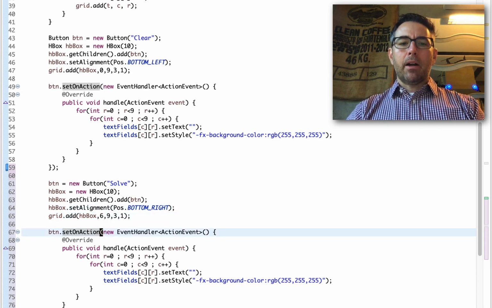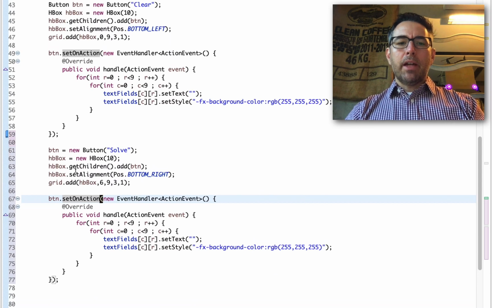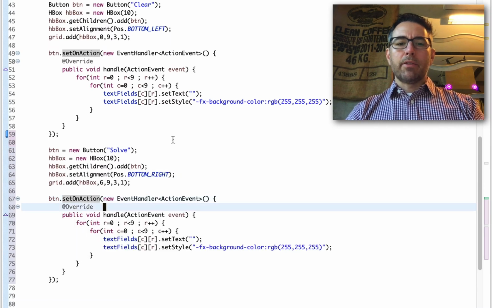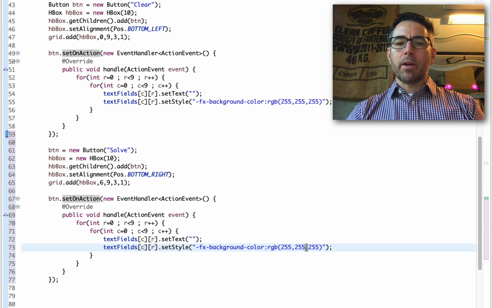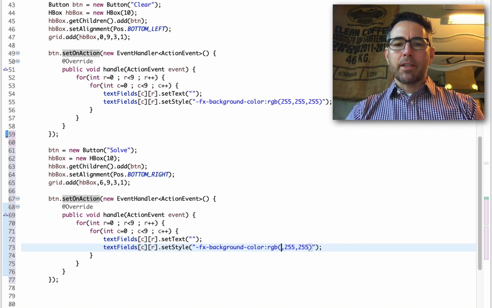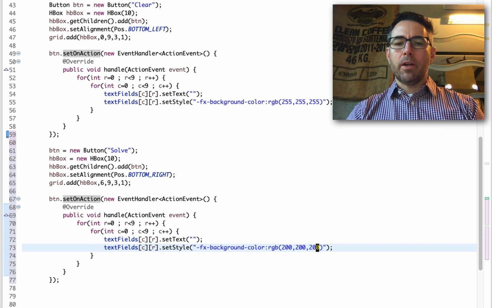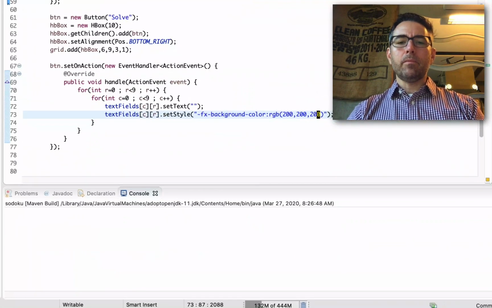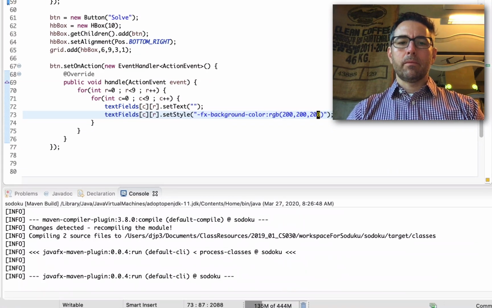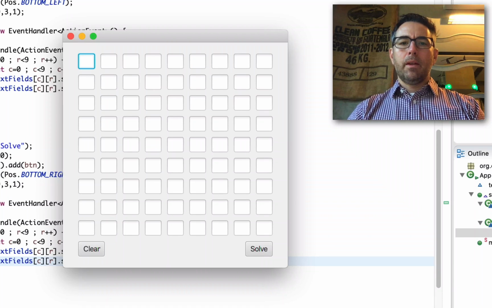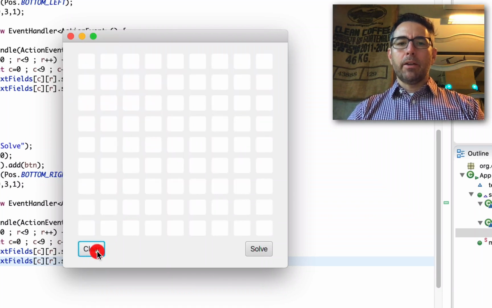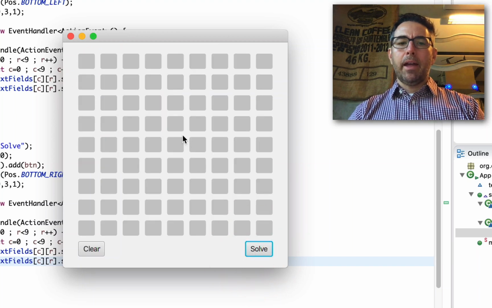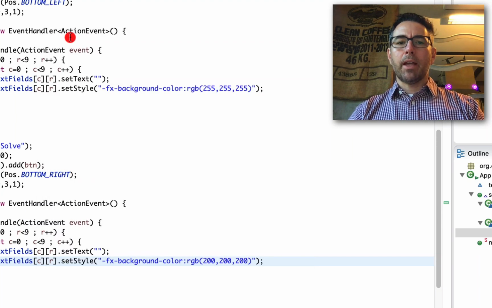And then when we add our event handler, we're going to change this eventually to actually do the work of solving. But for the time being, just to see that it works, let's go ahead and give it a gray color so that we can go back and forth just seeing that it's working. So we'll make it 200, 200, 200, save that, and then run our program. And if we do 1, 2, we can clear it. And then we can do 1, 2, and if we solve it, it sets the background to gray, and it clears it as well. All right, so we know it's working.